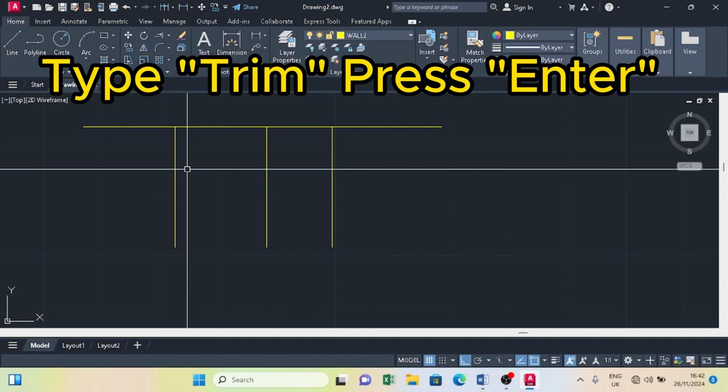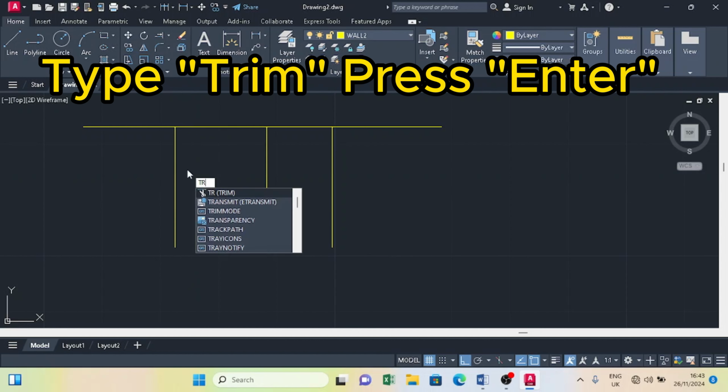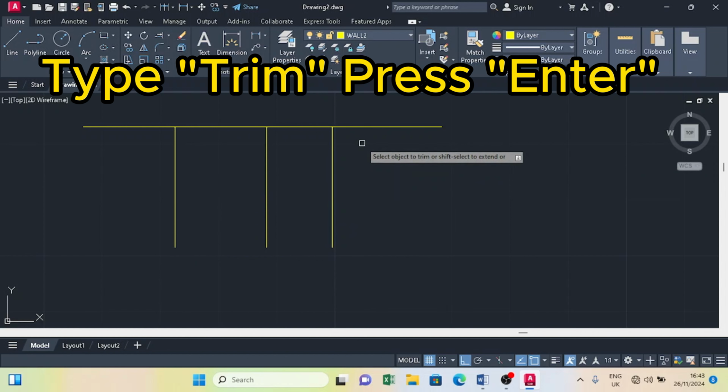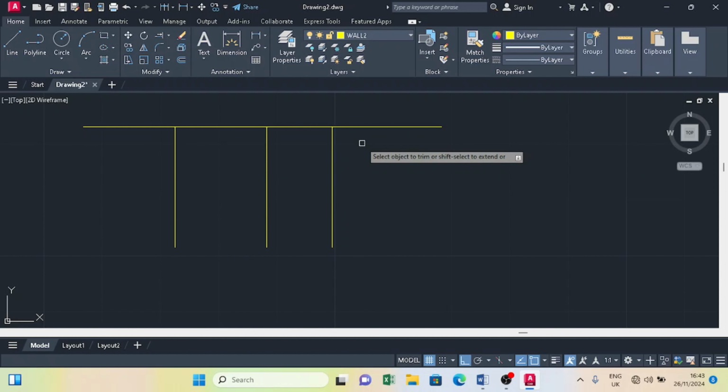To access the trim command, you can type in trim on your keyboard and press enter. Once you press enter, you'll be prompted to select a line which you want to trim. For example, we want to trim this and we might want to trim this.